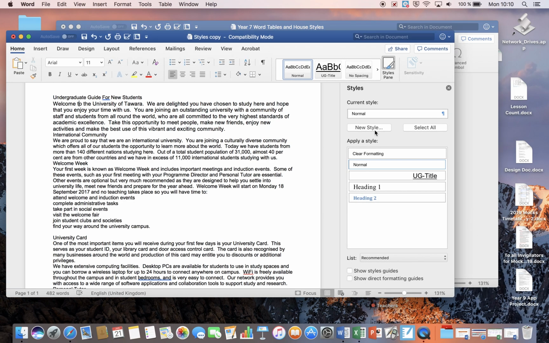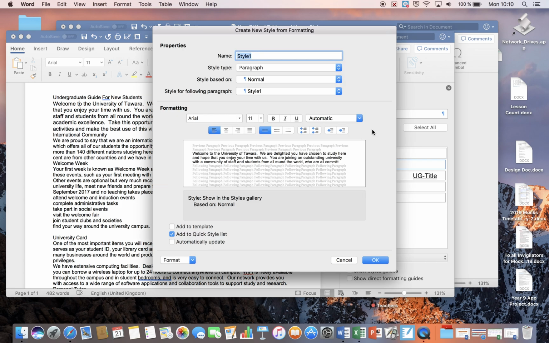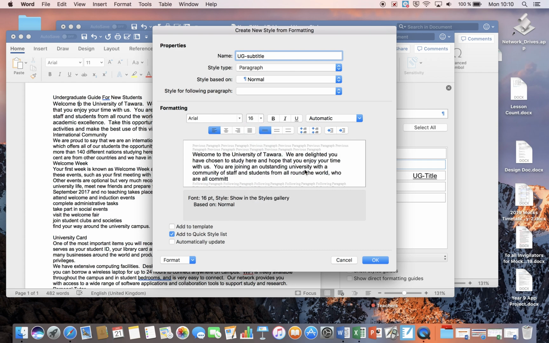Same thing. I want to create a new one. It's going to be called UG Subtitle. New style. This one again is called UG Subtitle. Style type will be paragraph. Once again, style based on normal, that's fine. I want my formatting to be sans serif, so I'll keep it Arial. My font size is going to be 16. I want it to be center aligned. So you can see here, center text, that's the one I want. I also want it to be italic, so I'll go up here for my font styles. I want it to be italic.